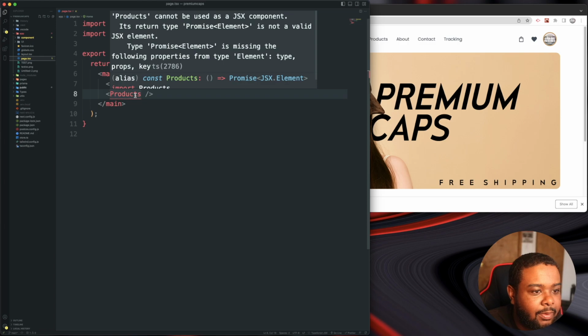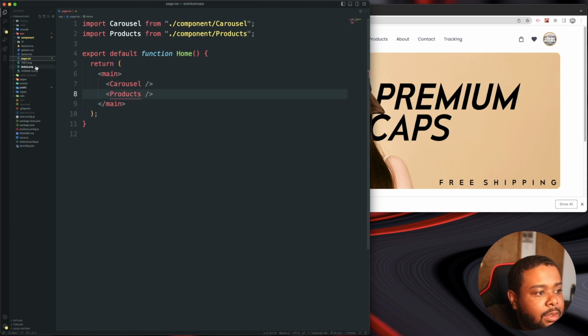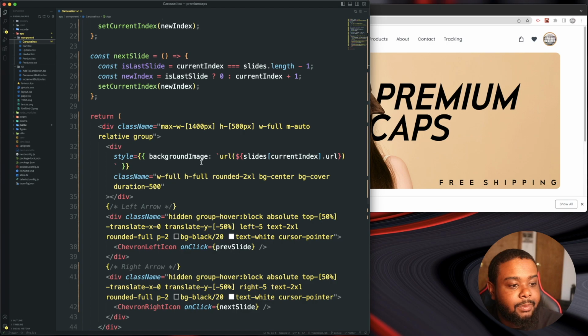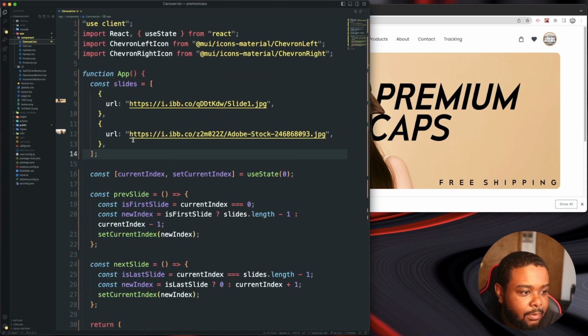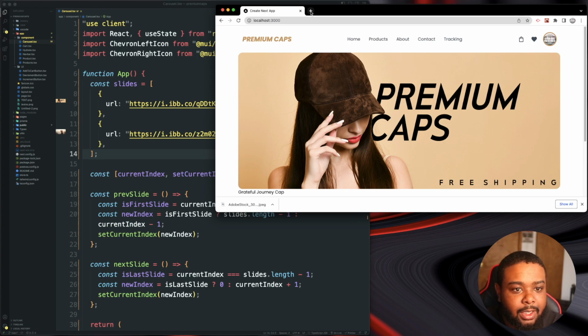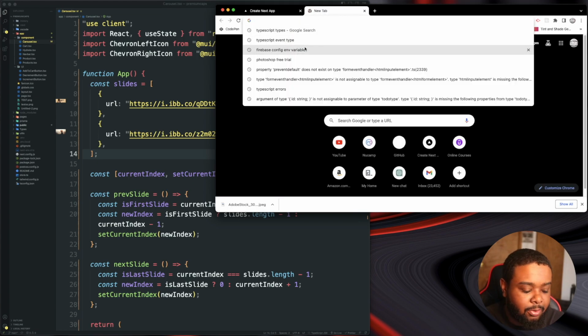We have an error: products cannot be used as a JSX component. Don't know what that means yet. Let it keep going. Alright, dude, this looks so clean. It looks so beautiful. Look at that. Alright, let's go over to carousel. Oh, I forgot. So I probably didn't even need to actually. Let's go back to Adobe Stock.